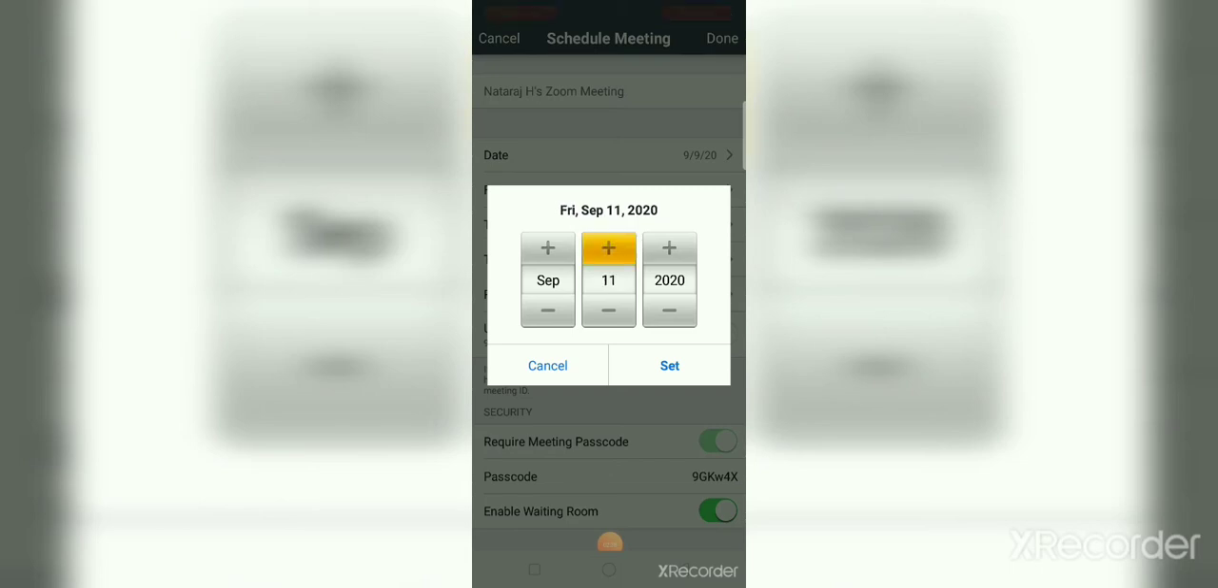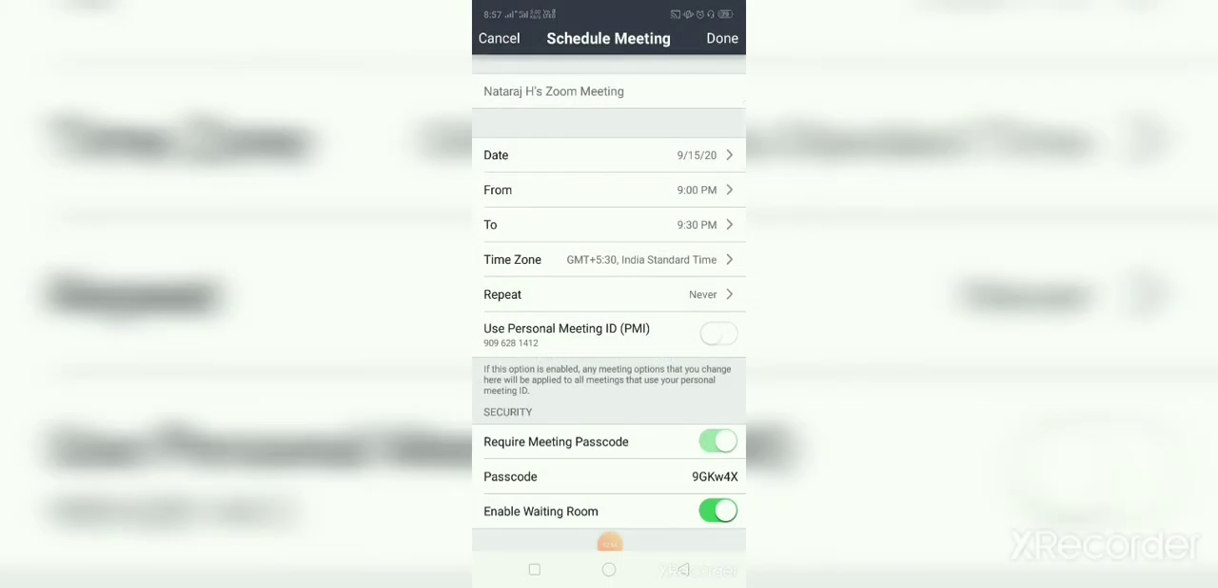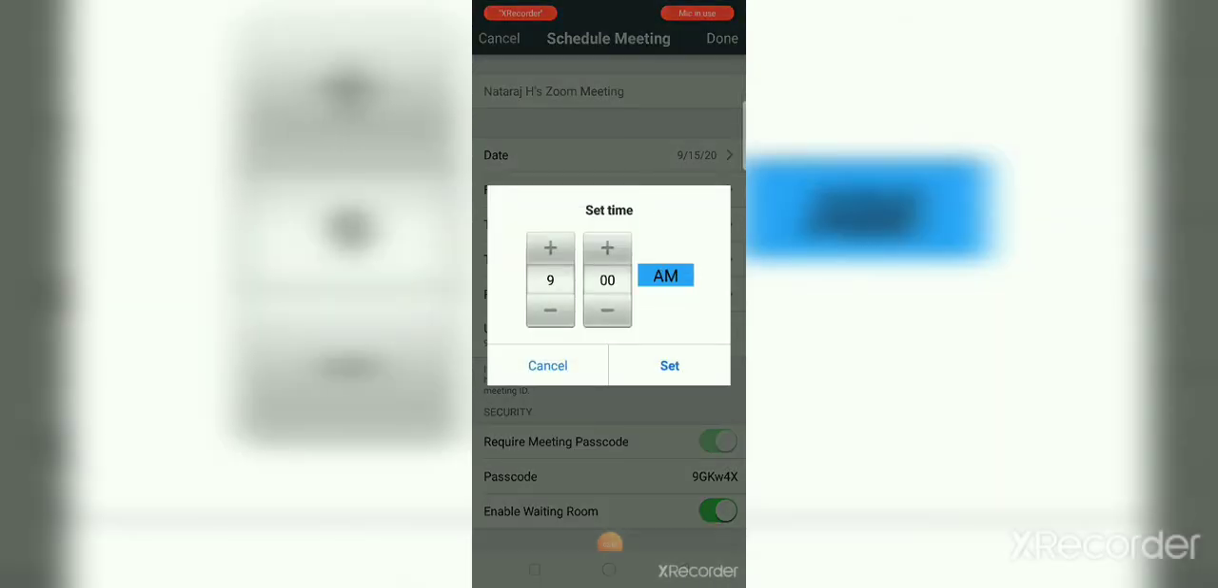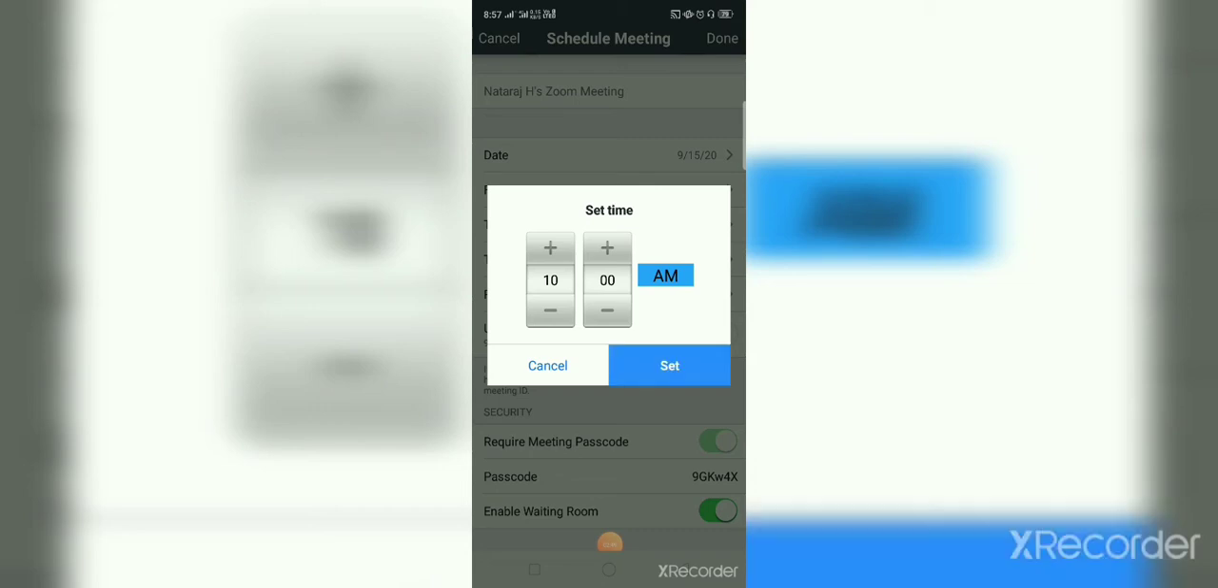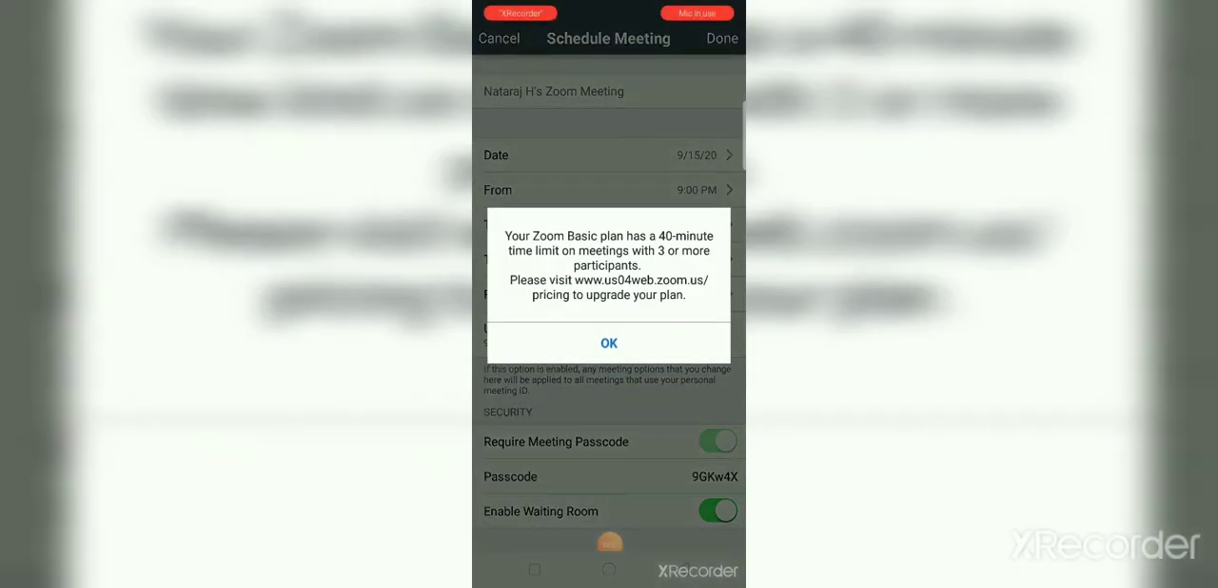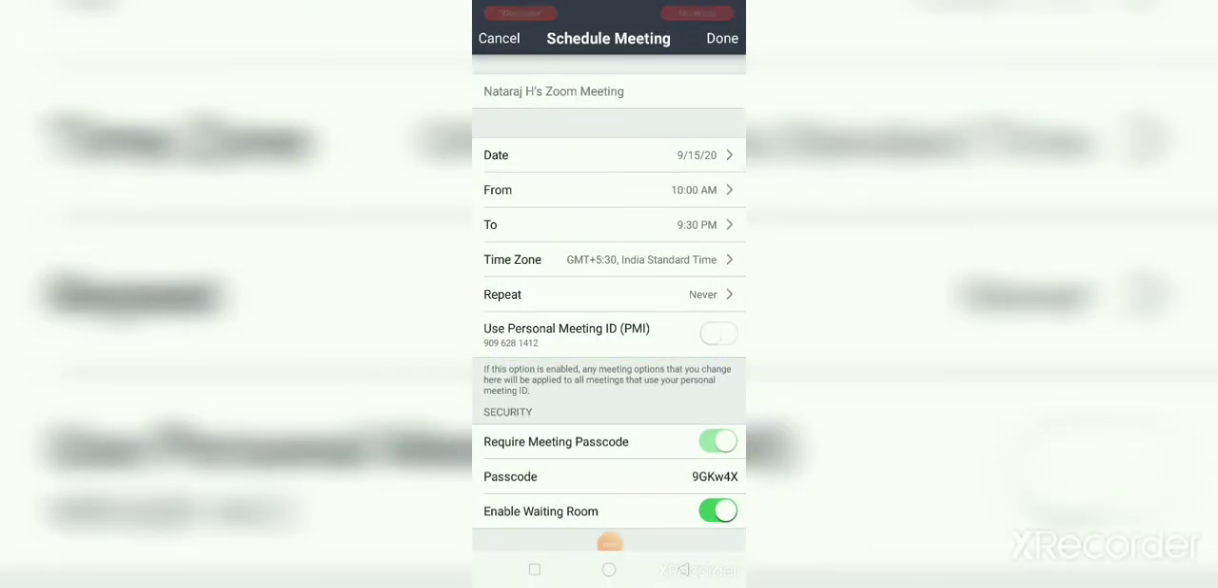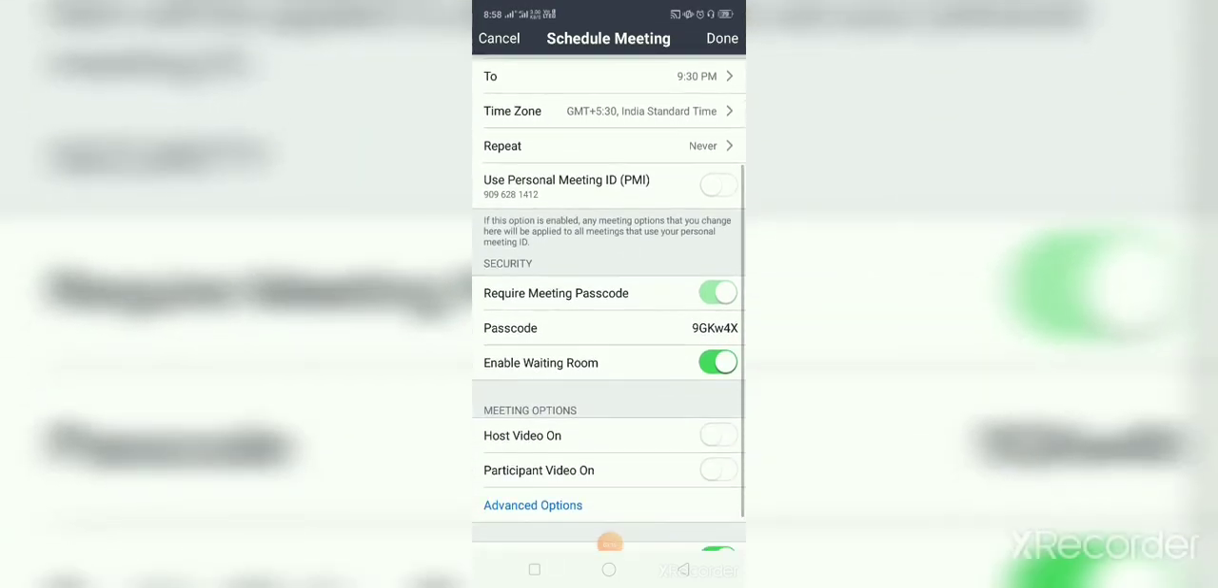For example, let me take the 16th September 2020, set the date, and the timings you can set to 10 o'clock. Usually the main limitation of your Zoom app is that you can conduct a class of only 40 minutes. That's a limitation. If you want to upgrade, you need to purchase this app for unlimited time. So I'll go and set the timings.